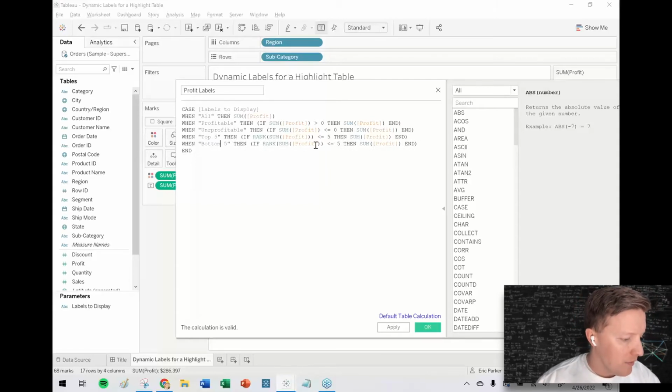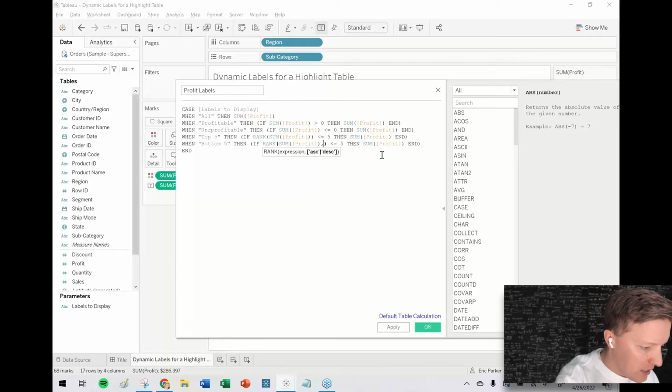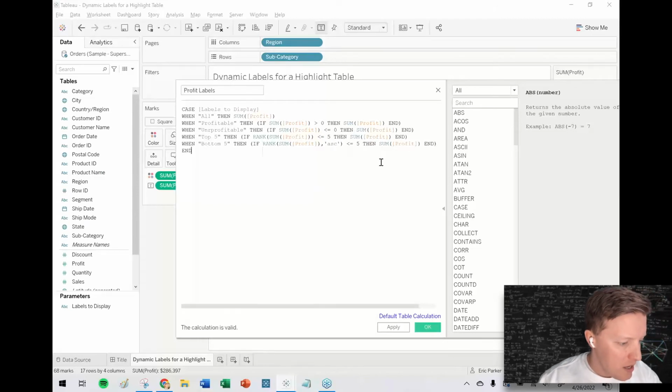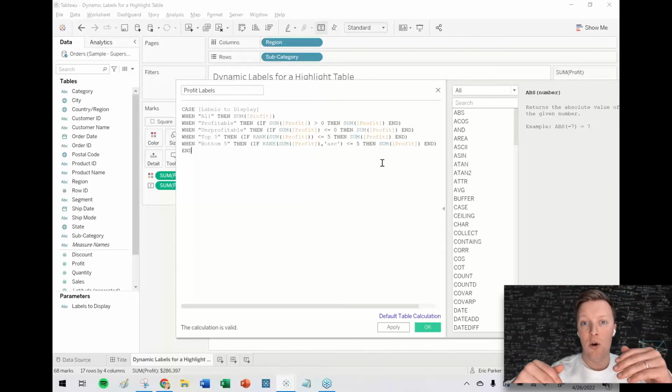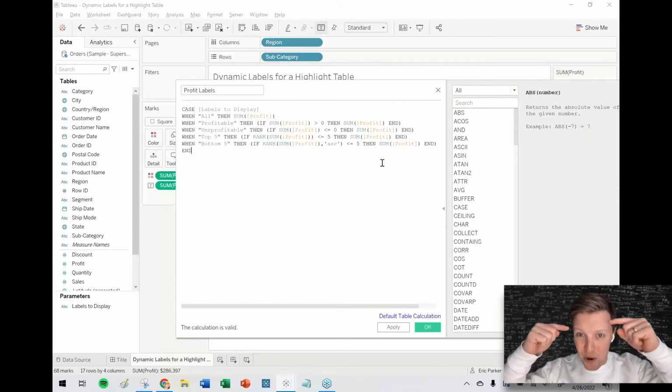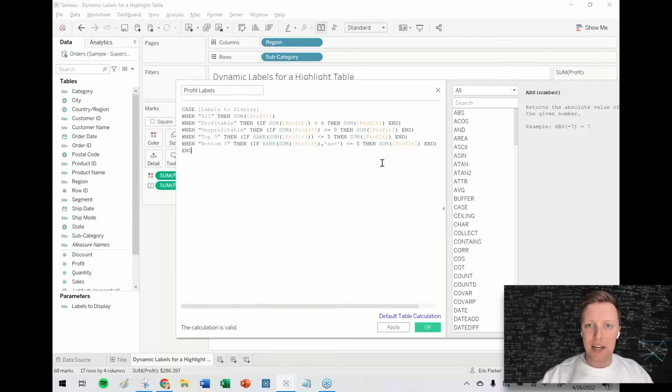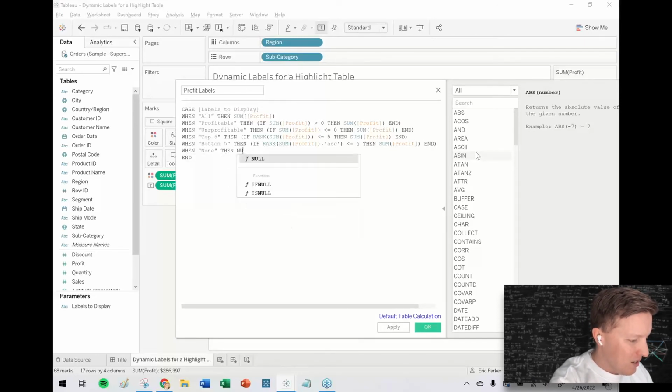If rank sum of profit is less than or equal to five, one key distinction, instead of just rank of sum of profit, in between those last two parentheses, I'm going to put a comma and then ASC in single quotations for ascending. So I am now telling the rank, don't go top down, don't go high to low, flip it and reverse it, right? Go low to high. So now the most negative value would be rank number one. The second most negative value or least profitable value would be rank number two, and so on. And we get to finish with an easy one. When none, then null.